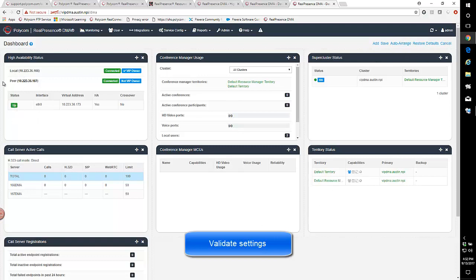You see that we're up. We are on the primary DMA1 or 166 DMA. It's the owner. We've got our backup, we're connected. Integration.